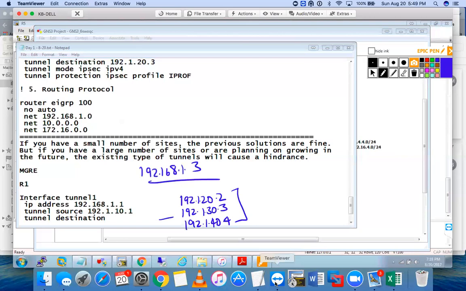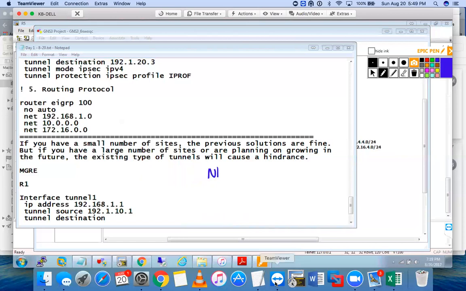That's where MGRE uses another protocol called NHRP, Next Hop Resolution Protocol. What is Next Hop Resolution Protocol? It allows us the ability. We'll get to that question. Give me some time, I'll get to that.